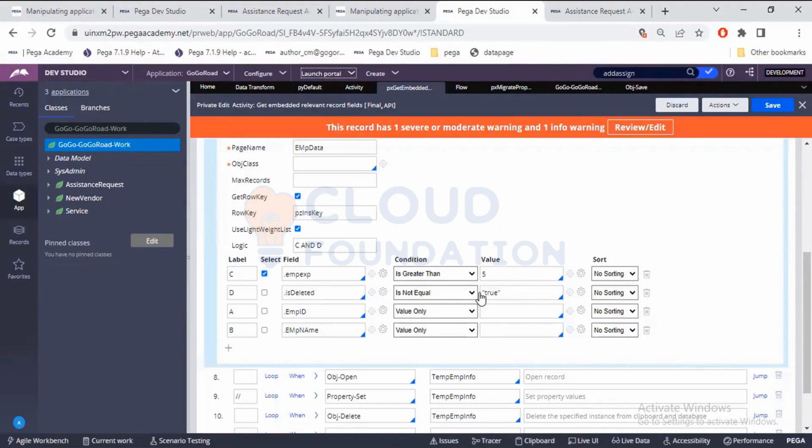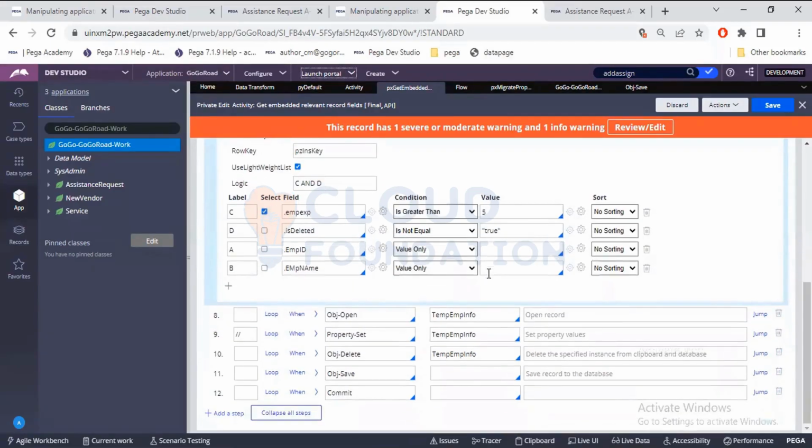How will they delete it? Delete means they will not really delete. They will hide. But you have the flexibility to delete also using the Obj-Delete method. Any questions? Delete. This is fine. It will end up here.